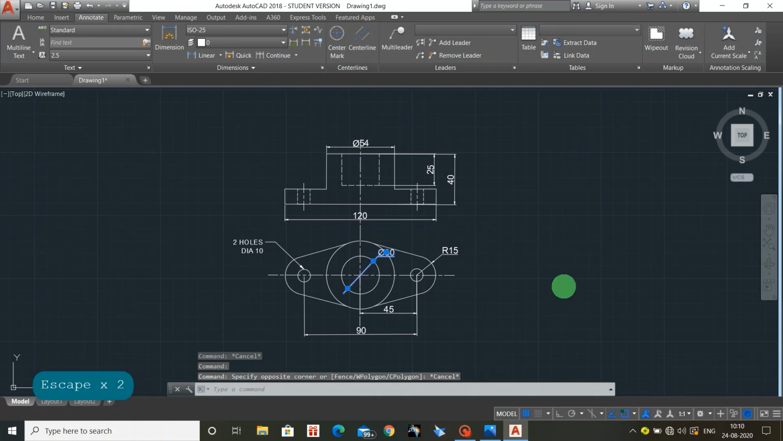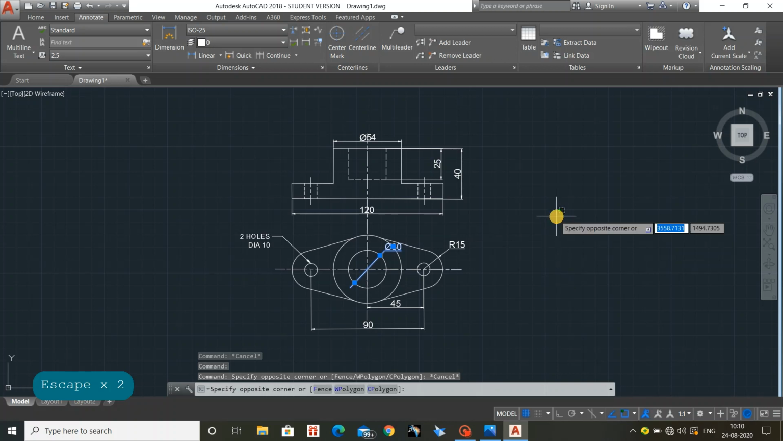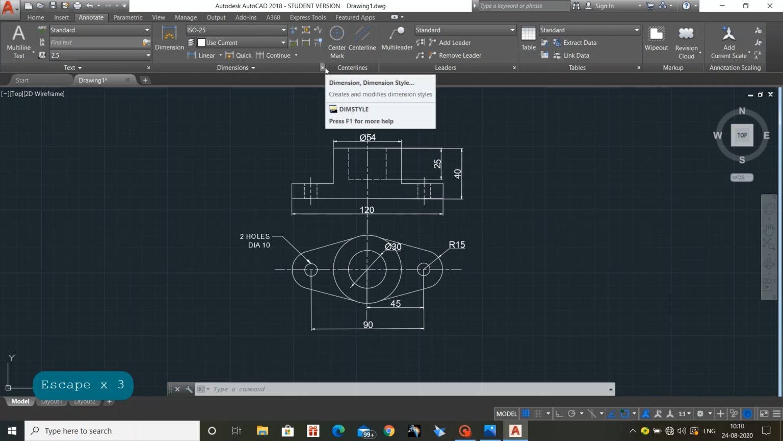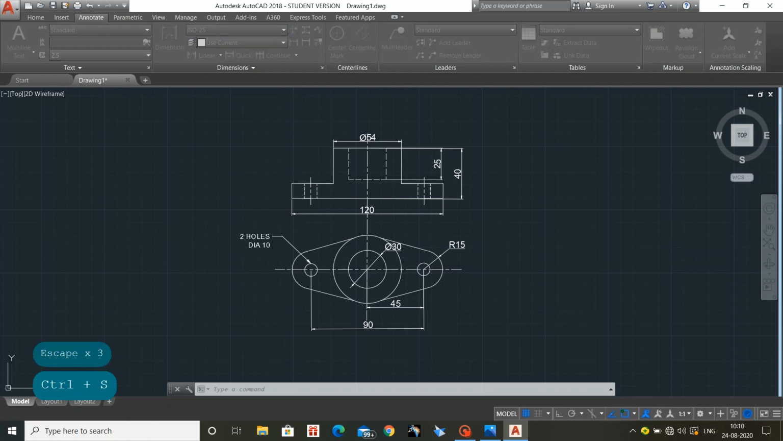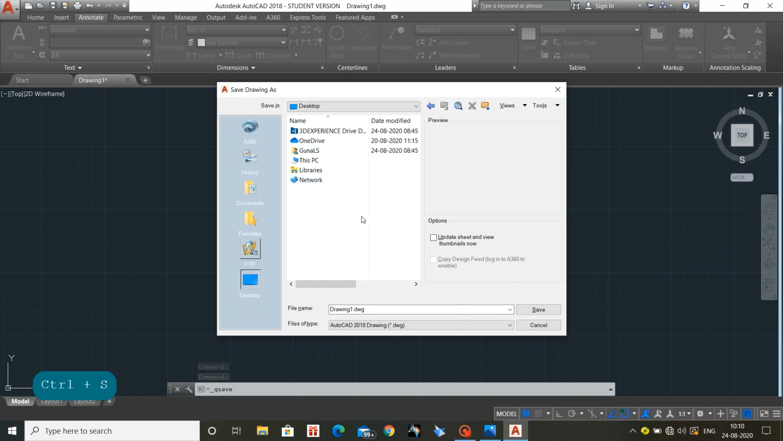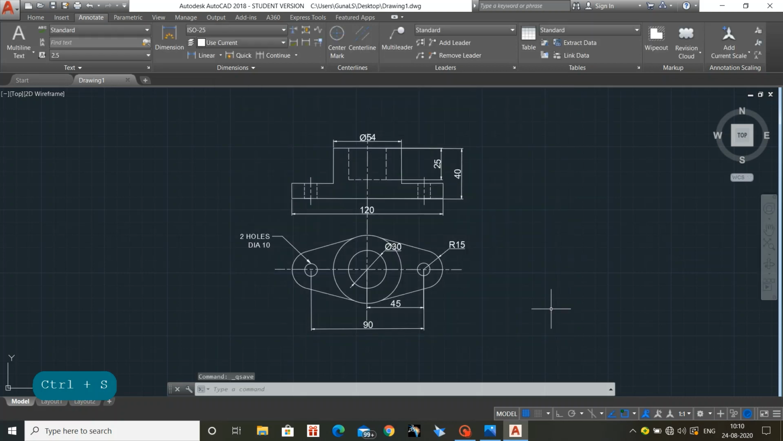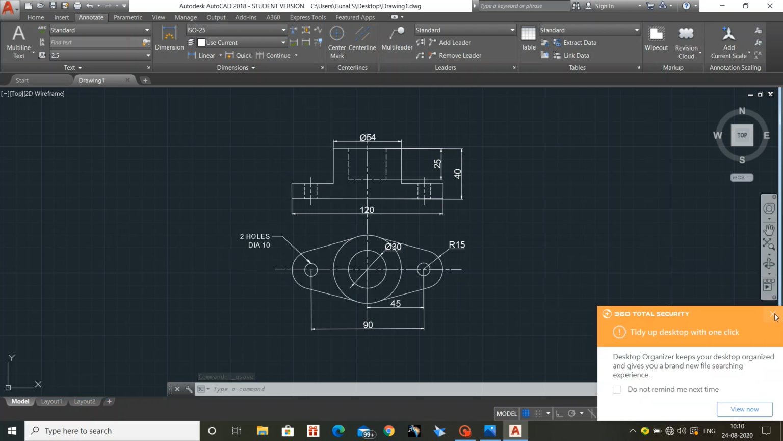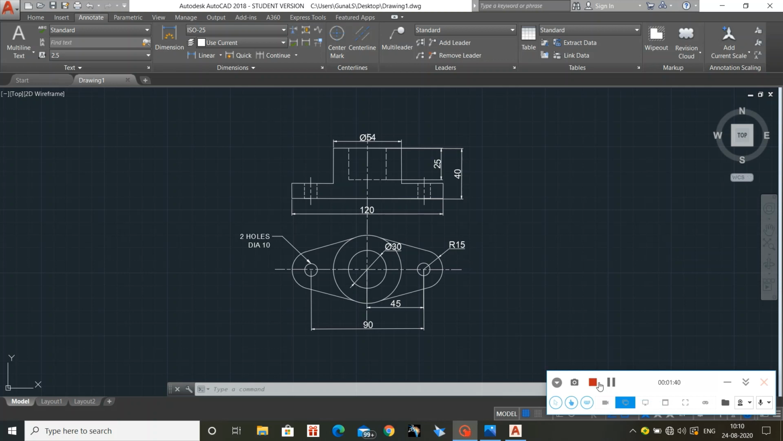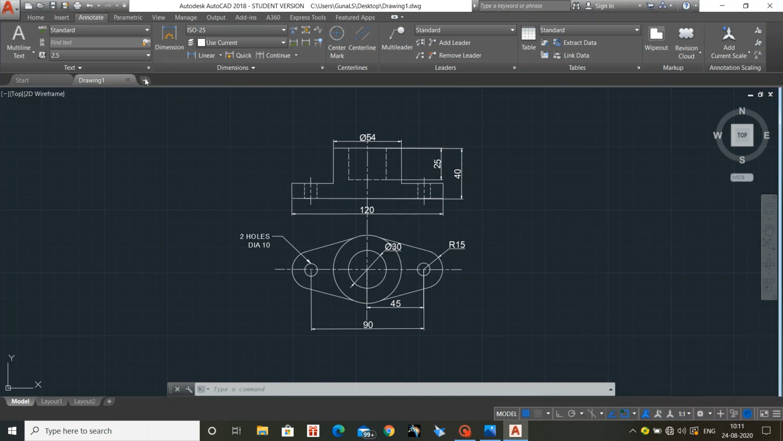So the direct dimension text size has been increased. Here the text height I have changed from 2.5 to 5. This is the one. The small arrow mark is used for popping up the text modifier. So I'm saving the file on the desktop as drawing one. My file is saved. In the command toolbar we will get QSAVE, that means the file has been saved. So the first diagram is completed.